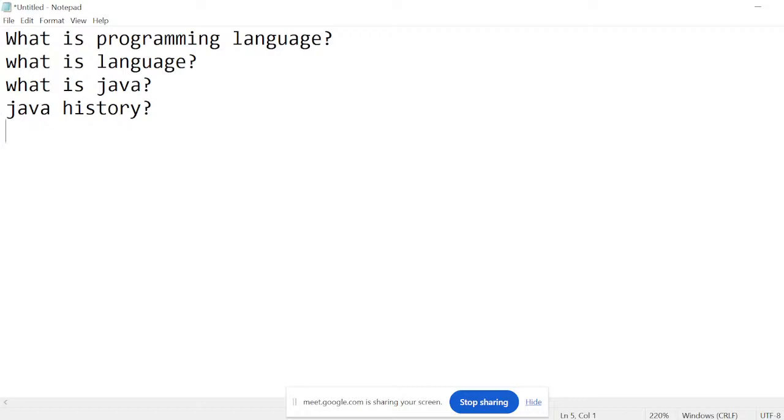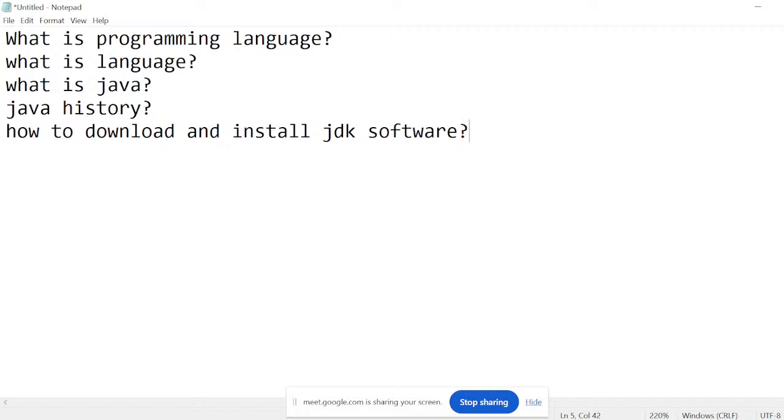and next we discussed how to download and install JDK software. Next, we wrote one program. We did the compilation and execution. And there is one more concept here: Java features. What are the Java features?